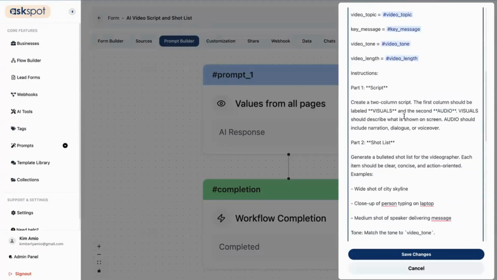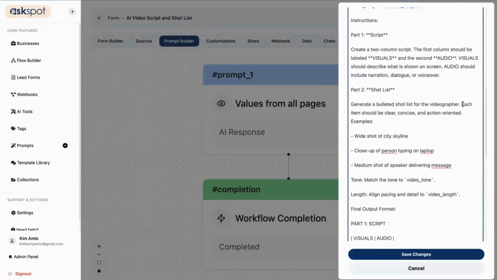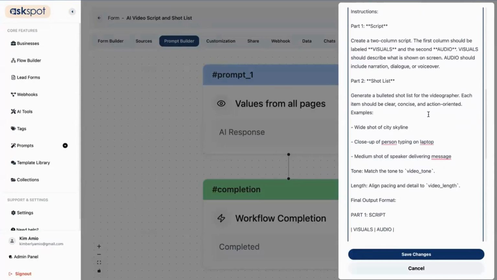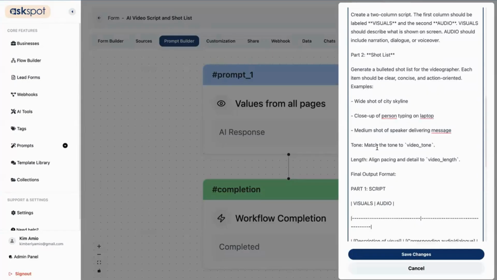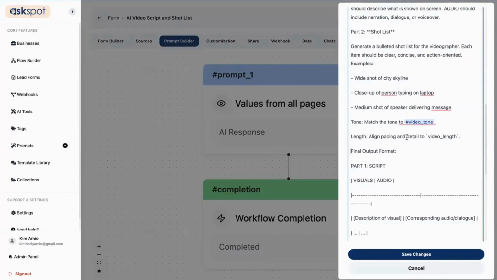And make sure these are highlighted. Create a two, what else do we need to fix in here? Shot list, generate a bulleted shot list for the videographer. Each item should be clear. I think there's match the tone to video tone. Okay, let's delete that. Do this. Okay, we don't need that. Let's remove that. Next, the length, align, pacing, and detail to video length.